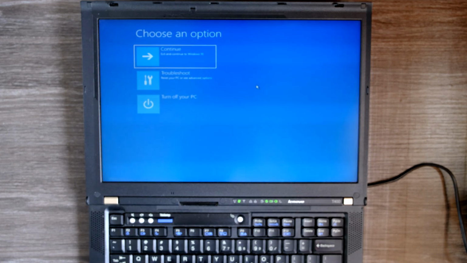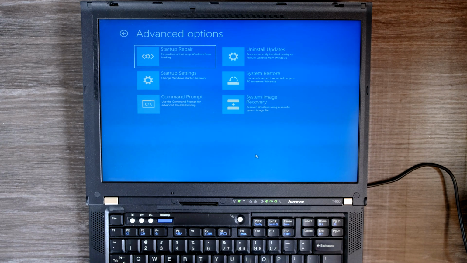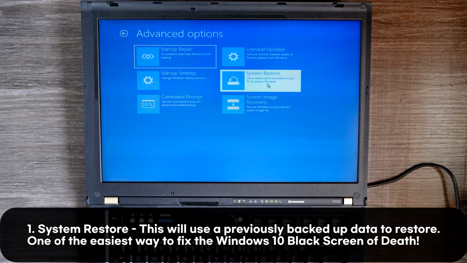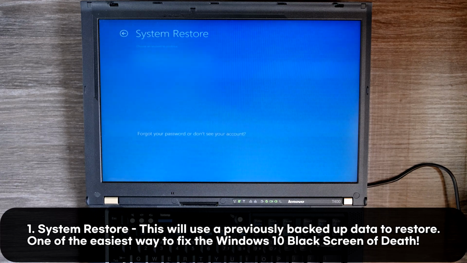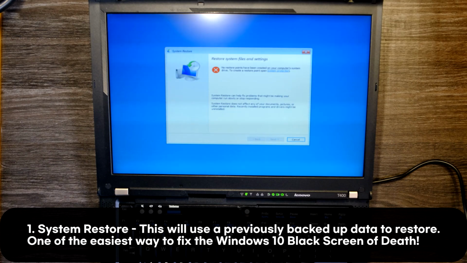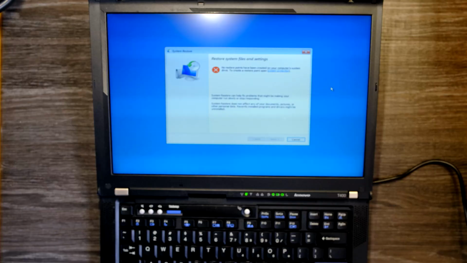Click that. From here, troubleshoot. Click advanced options. All right, now I see many options that we can try to address this issue. Let's try to work it out together. The first thing I would try is system restore. Choose that. Click your account and enter the password. Okay, we have no luck. Unfortunately, we have no restore points to restore. Click cancel to go back.